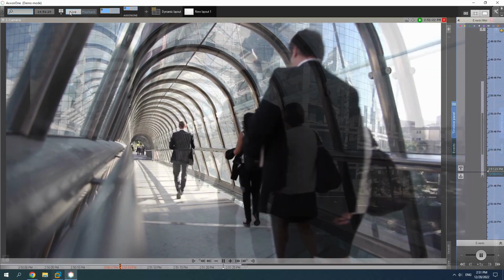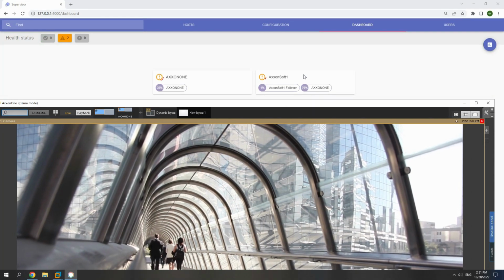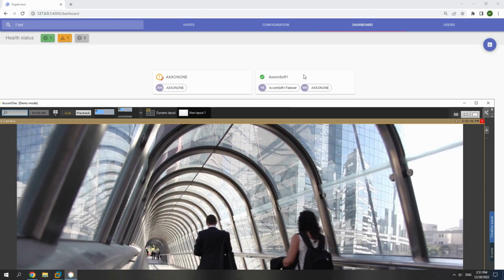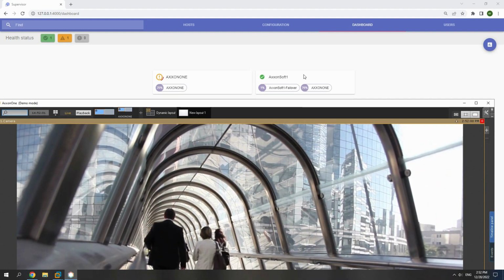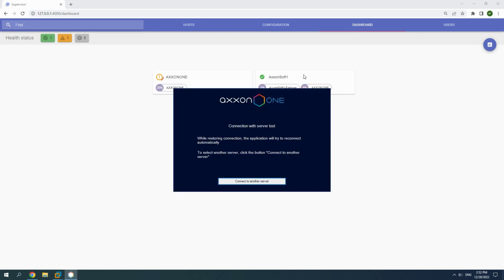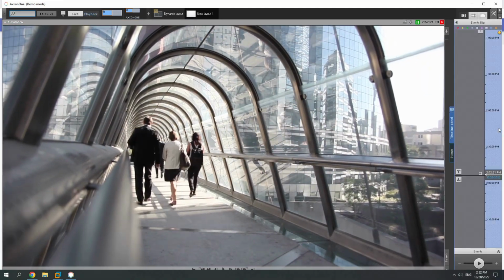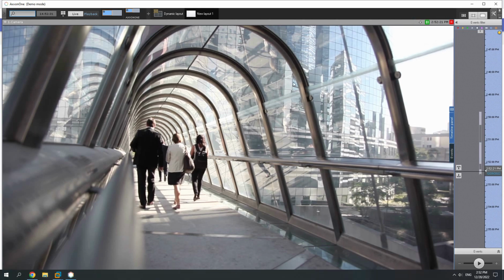Restore the network connection and wait until the node is transferred back from the failover server to the primary server. Wait for the client software to reboot. The 1+1 configuration is now configured.